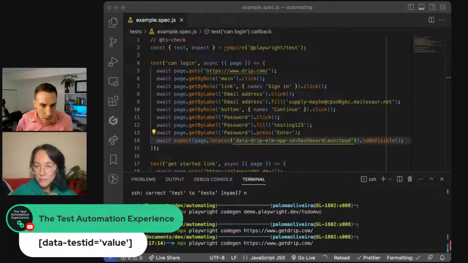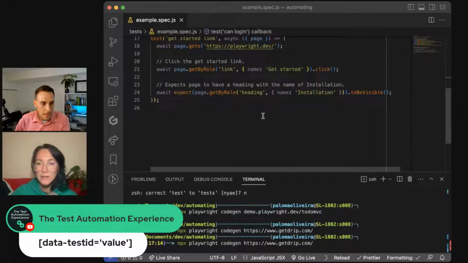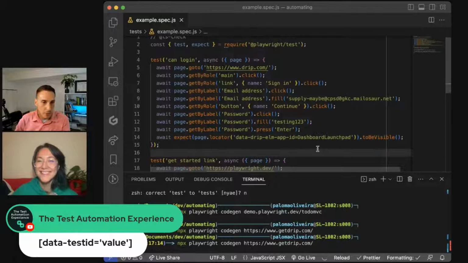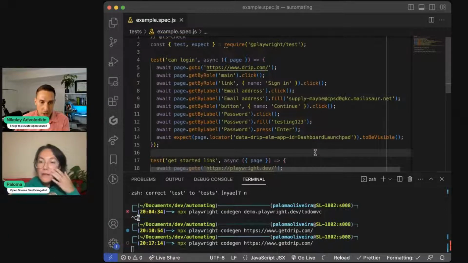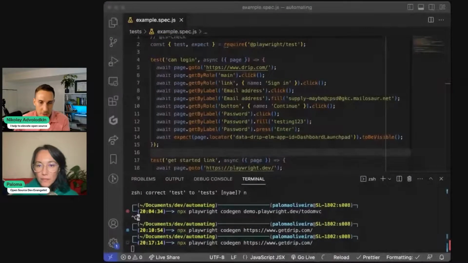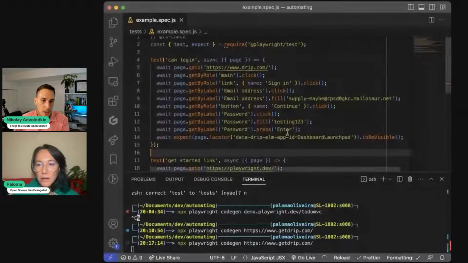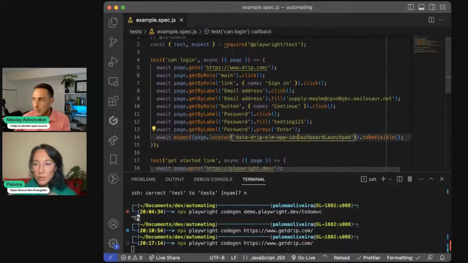Yeah, that looks good. Where do I put the data test ID? No, nowhere. I just didn't remember the value that they used, because they had their own unique data-drip-elm-app-ID. I didn't remember that, but you got it. So now we're waiting for that locator to be visible.